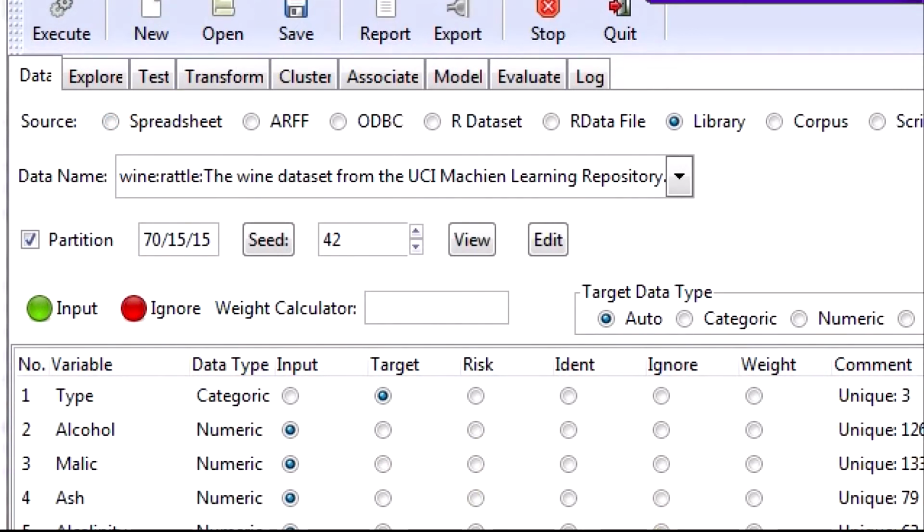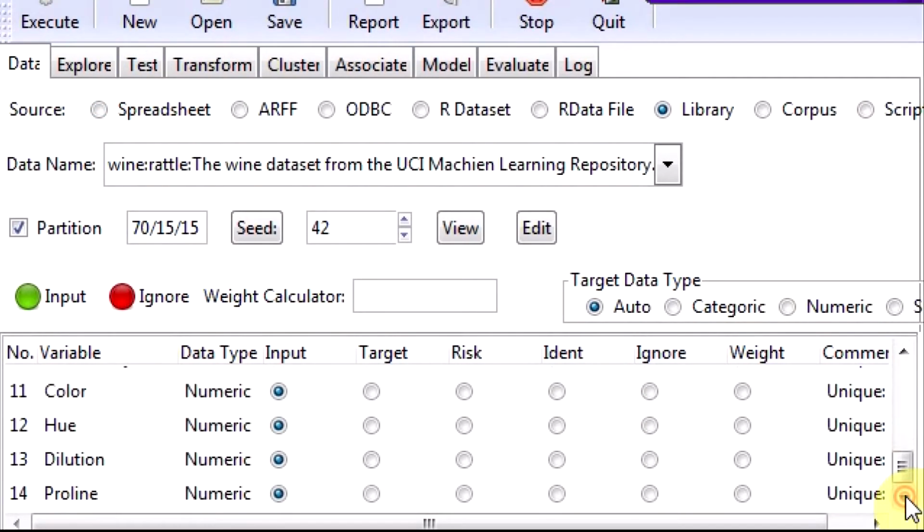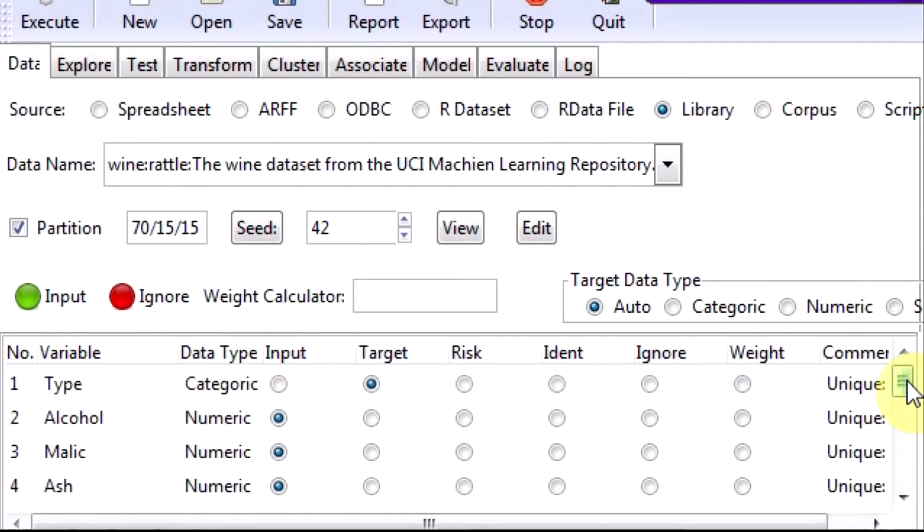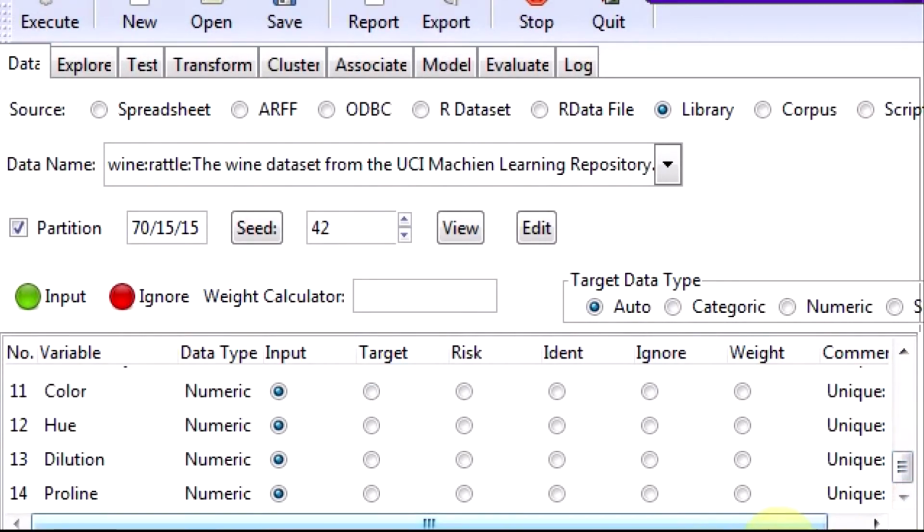Now these are the various kinds of parts of columns of the wine. This is color, hue, the chemicals. The target variable is by definition type. You can see at the bottom classification models are enabled. You can click execute, right?